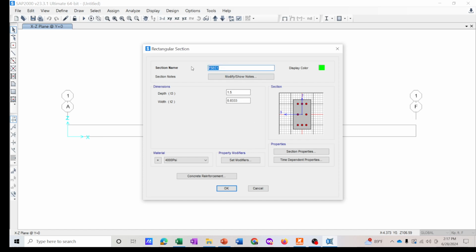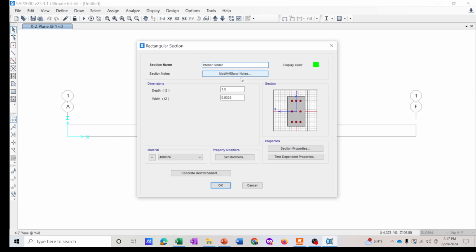For example, let's name it as interior girder. Here it is an important point to note that we are only analyzing in this tutorial, so we will not design from this. So it doesn't matter which depth or width you assign, it will not affect your analysis results. So let's keep it as it is, a 1.5 feet depth and width of 0.83.